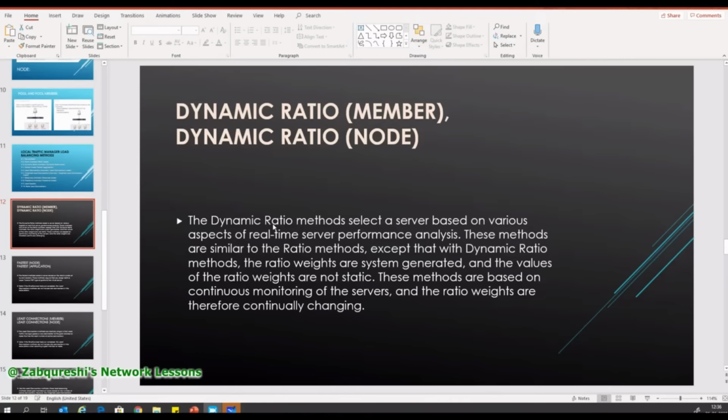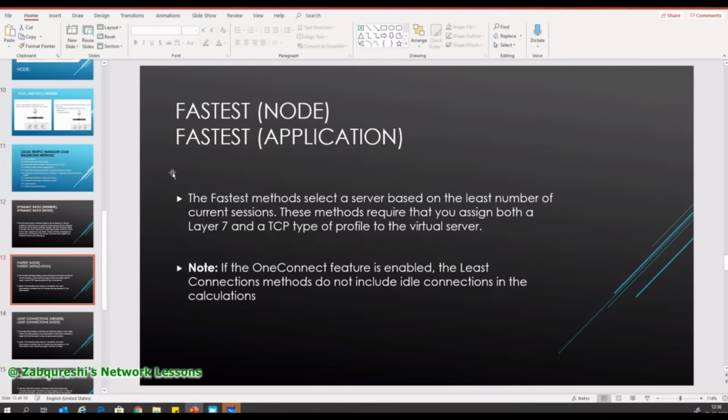Depending on the performance of the server, these methods are based on continuous monitoring of the servers, and the ratio weights are therefore continually changed. So you can do this based on your node as well as member, like we did on static. That is one. Third type, and the fourth is fastest node, fastest application, right? This is self-explanatory, right? The fastest method selects the server based on the least number of current sessions.